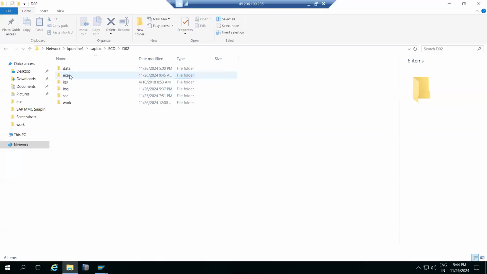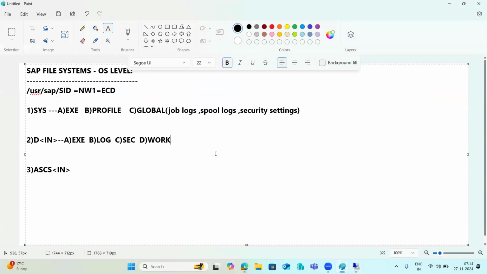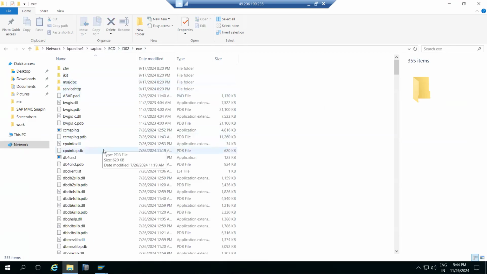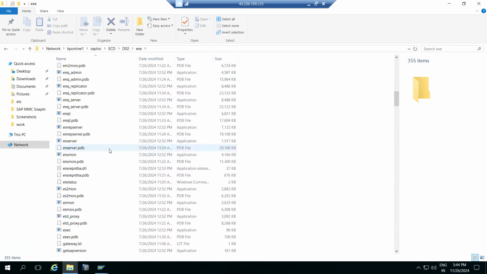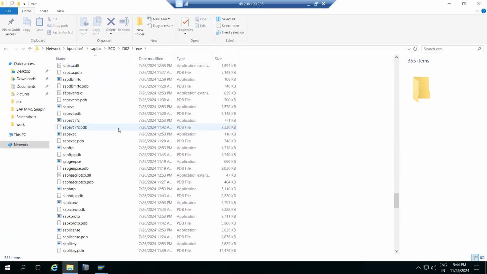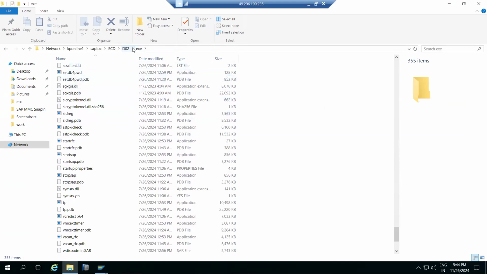So under the instance number directory, we have exe, log directory, sec directory, work directory, and data also. Data is not that important, but let's write it here. Here, exe means the same as sys exe: the sys exe and the instance exe are both the same. Both are executable files, kernel files only.